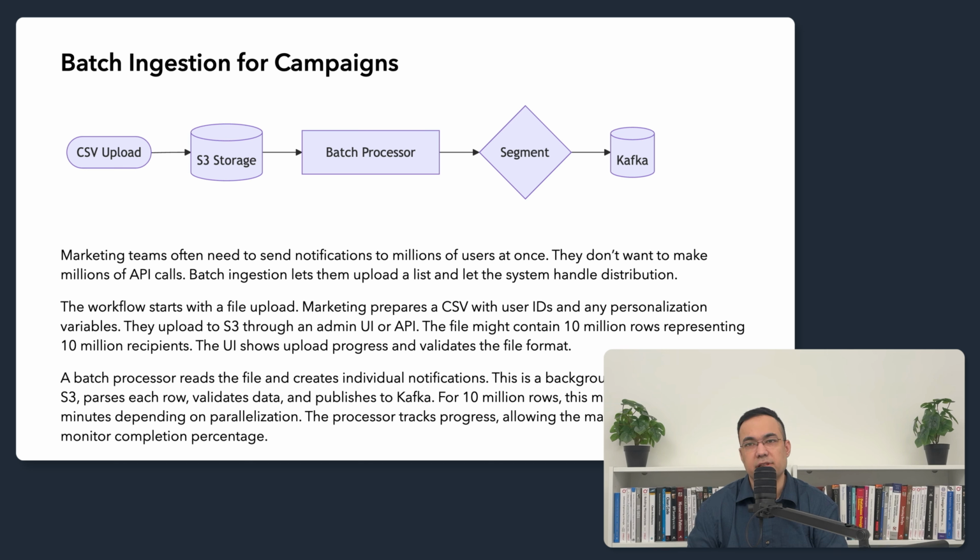A batch processor reads the file and creates individual notifications. This is a background job, not synchronous. It reads from S3, parses each row, validates the data, and publishes to Kafka. For 10 million rows, this might require 10 to 30 minutes depending on parallelization. The processor monitors the progress, allowing the marketing users to see completion percentage.